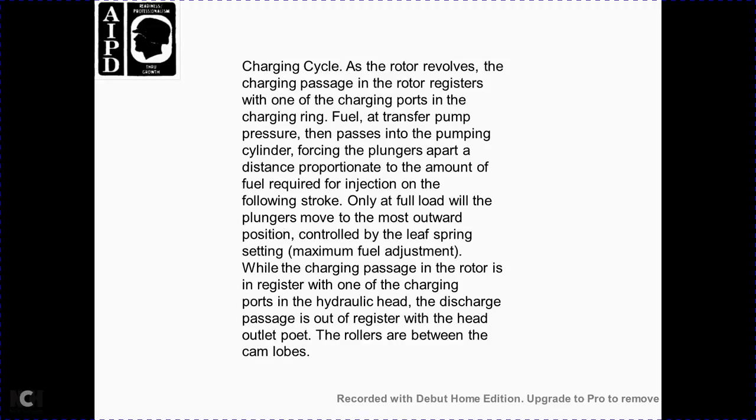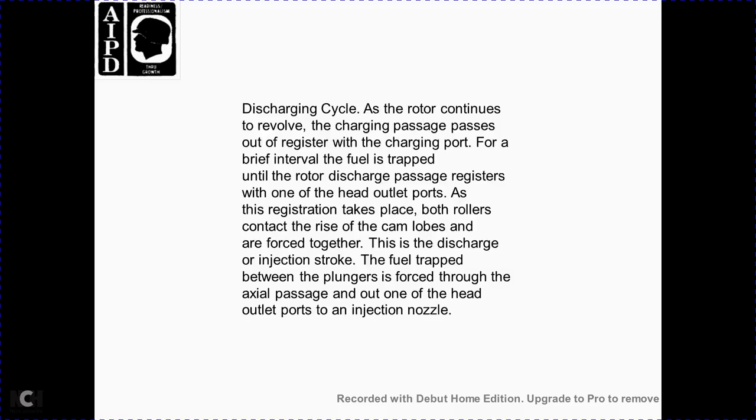Charging cycle. The rotor revolves, the charging path with the rotor register of the one with the charging port with the charging ring. The fuel transfer pump pressure forces the plungers apart, with the distribution proportionate to the amount of fuel required for injection on the following stroke. Only at full fuel load do the plungers move to the most outward position, with the control leaf spring setting the maximum fuel, making the charging passage of the rotor register with the charging port of the hydraulic head. The discharge passage is out of register between the head and the outlet port. The rollers are between the cam lobes.